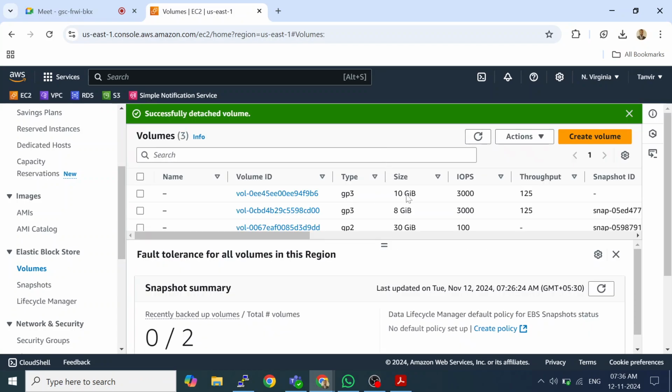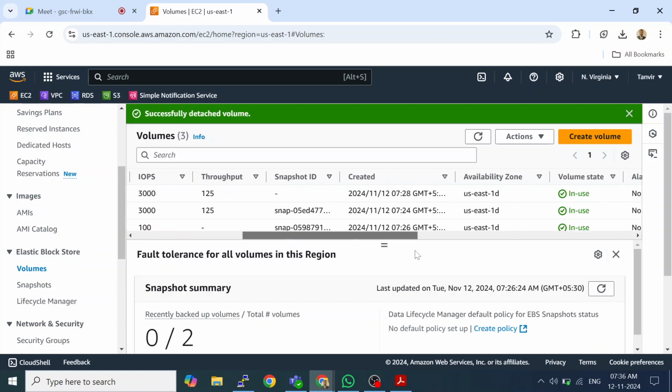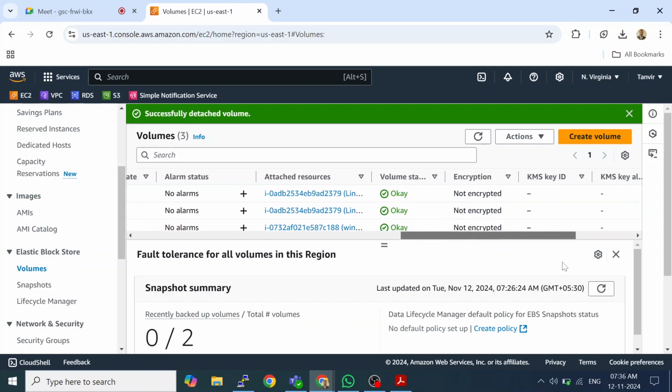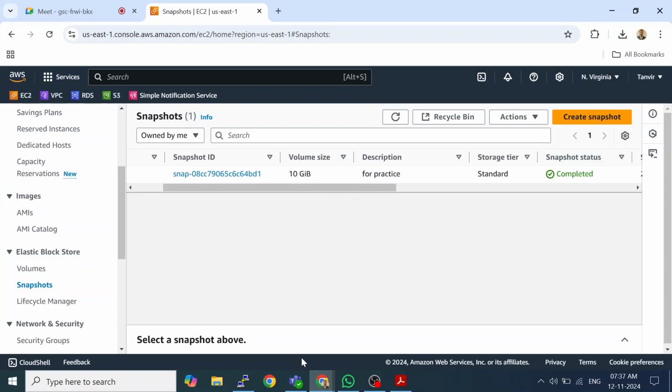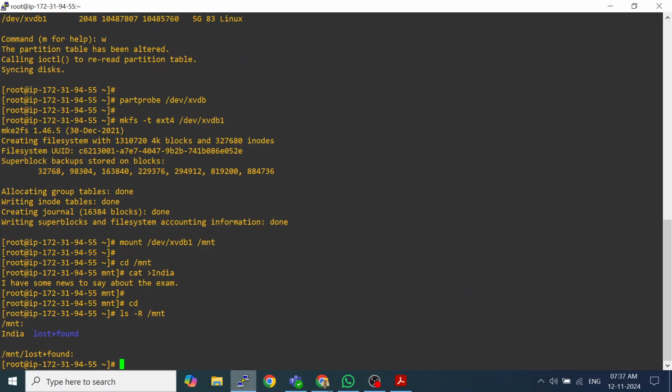Detach. First is detach. Refresh it. Just a minute. So we have created a snapshot. Snapshot status completed. I am going to delete it first.